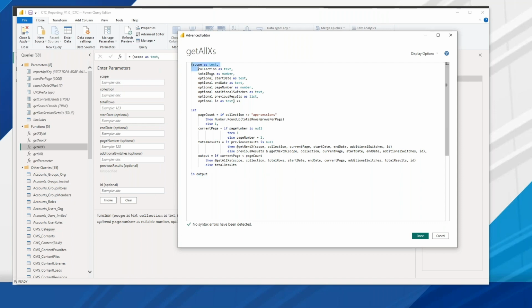Every one of my different things, my libraries, my content, my searches, everything will use this exact same process to go figure out how many times it needs to run through, and it will go get all the results from those collections and give them back to me. That's it. That's what this get all X does.